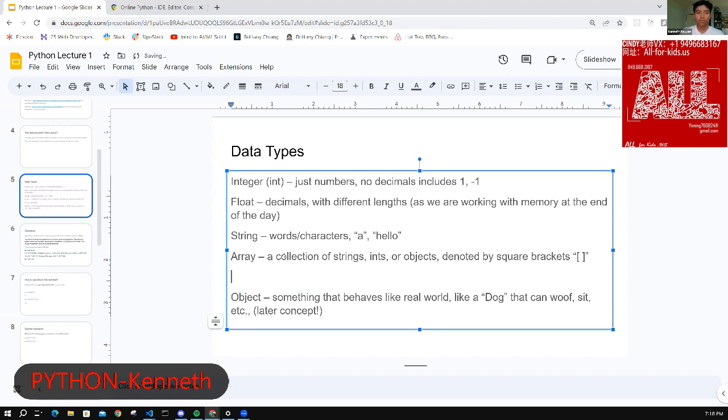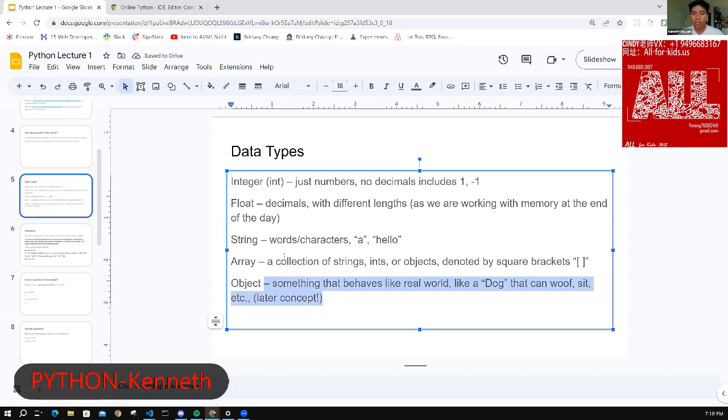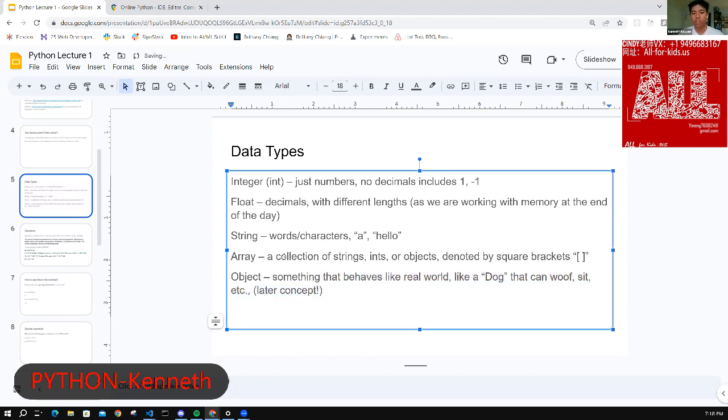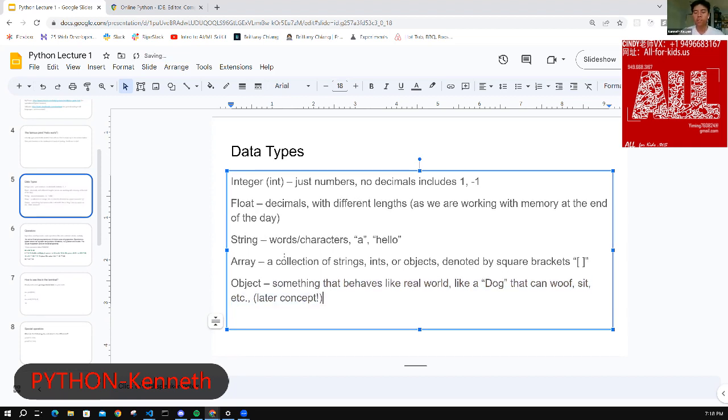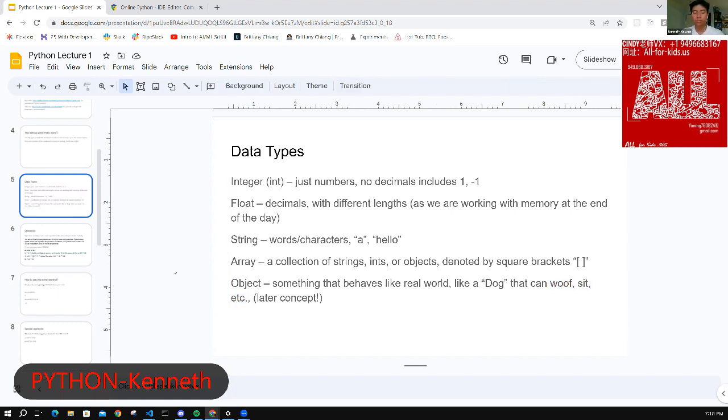And then objects is something that we will look at later. It kind of looks like this. I don't think I'm going to explain it right now. Just know that it's something that behaves like a real world thing, like how a dog object might be able to do actions like woof, sit. It's a bit complicated, but it's really nothing to be scared about.